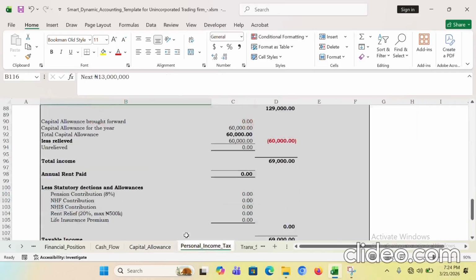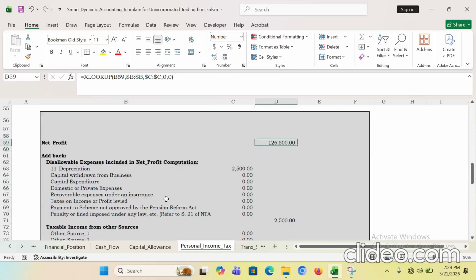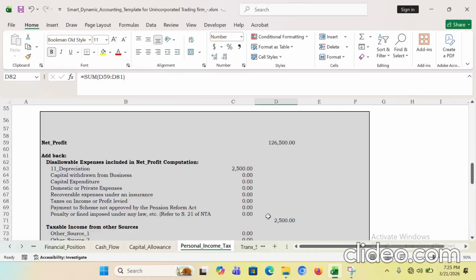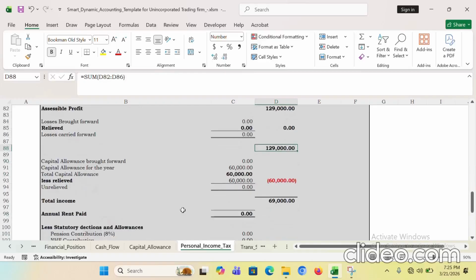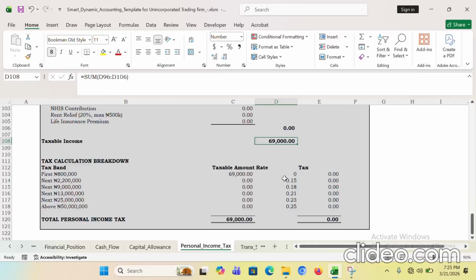And let's check the personal income tax computation. It has automatically posted our profits here, 126,500. And it added back depreciation here. And yep, so the total now is 129,500, which is our assessable profits. And then the capital allowance has also been imputed here. So it deducted this 60,000 from it, remaining 69,000. And these are taxable income as at the month of January. And since it is not up to 800,000 yet, and the first band is 800,000, and this amount is less than 800,000, the tax I will be paying so far is zero.